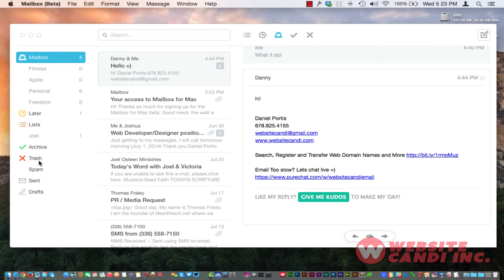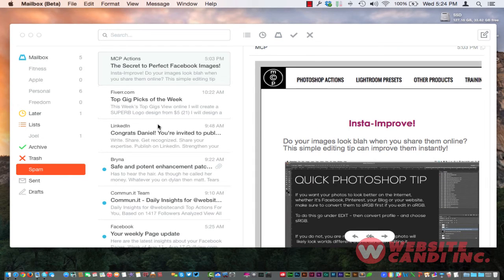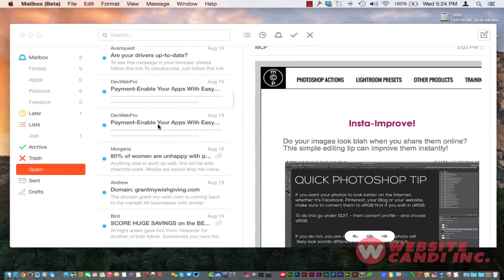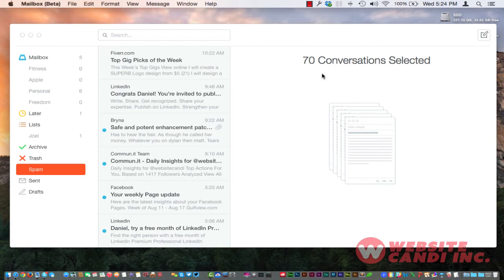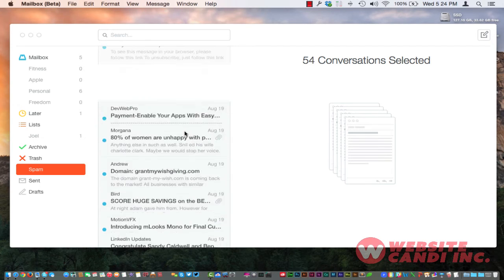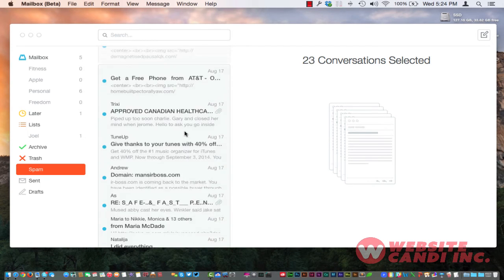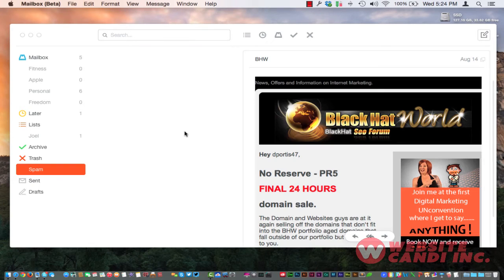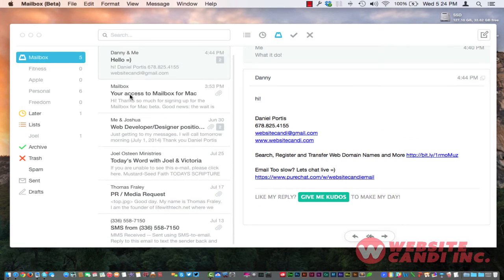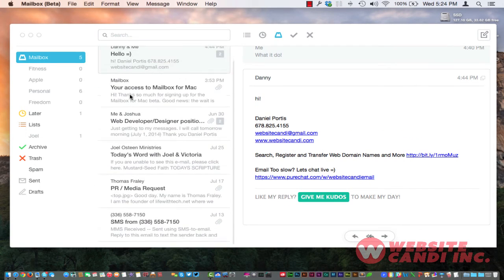Another cool thing that I already noticed in this little MailBox application is the spam filter. I'm just going to say select all, and you can see that it takes all 70 conversations and bundles them in a really slick, awesome way. So when I hit delete here, watch what happens. It's going to happen really fast. When I hit delete, you can see how those emails are just flipping through. I just hit the button one time and they're just going away. They're just done. That's it, it's over with for those emails. That was a really fast and effective way to manage my email.